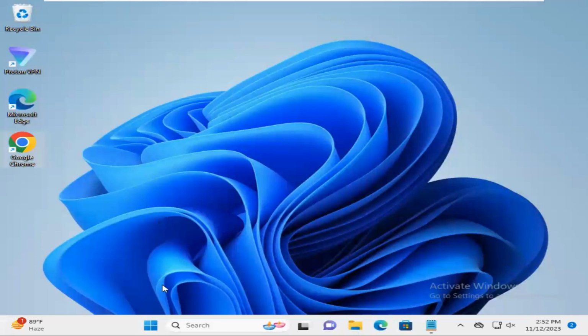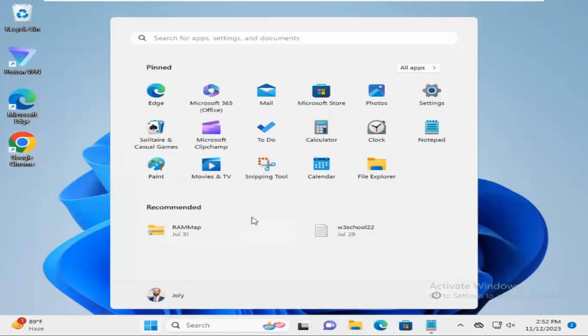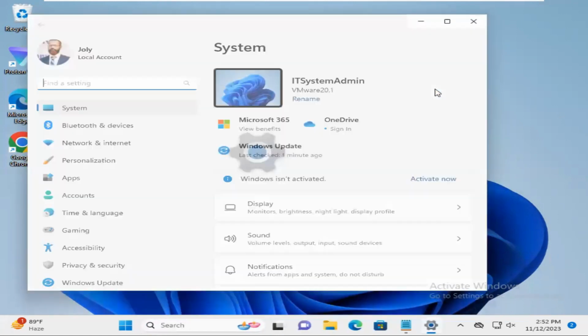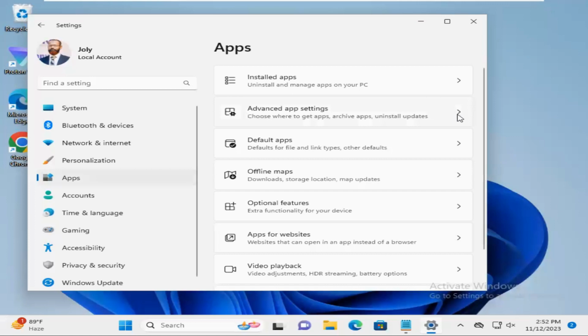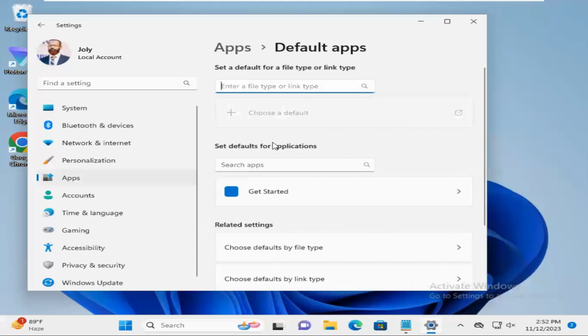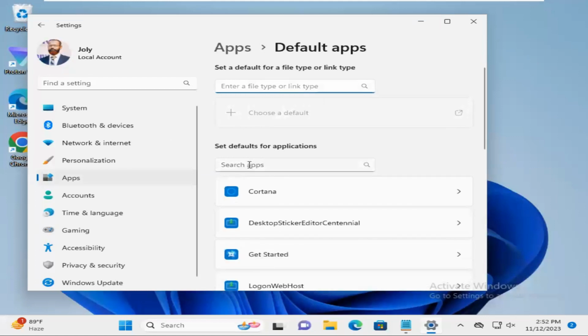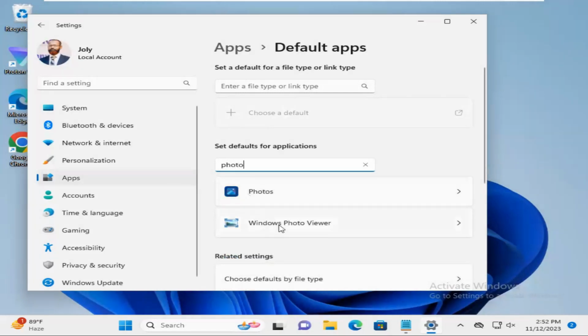Now click on the Start menu. Click on Settings. Click on Apps. Now click on Default Apps. Set default for applications. Click on Search and type here photo. Look, you will find here Windows Photo Viewer. Click on Windows Photo Viewer.